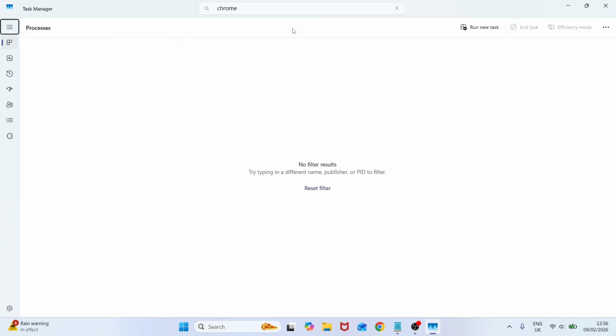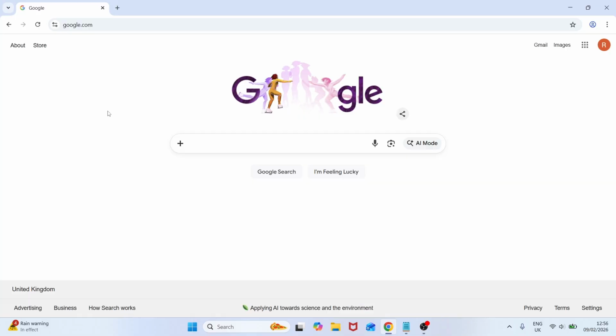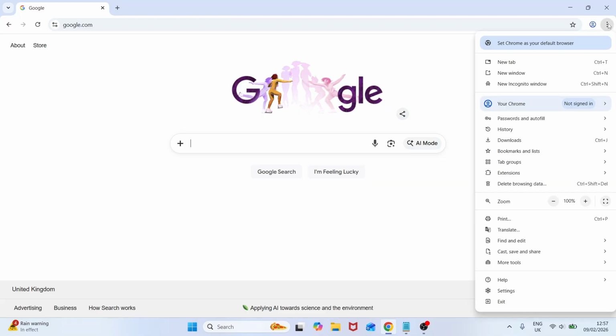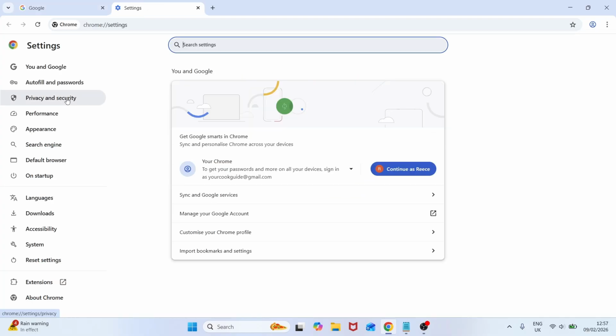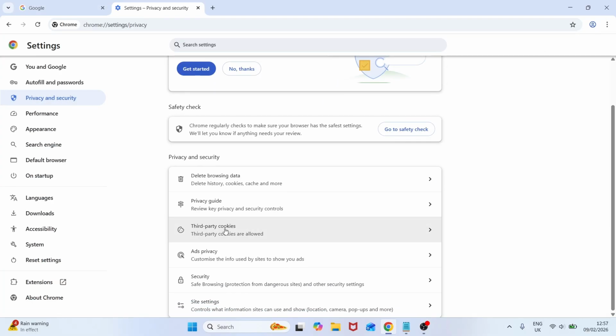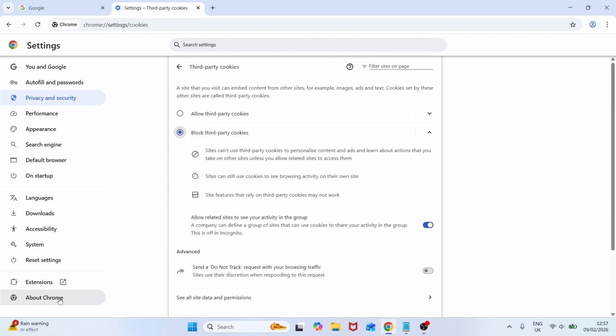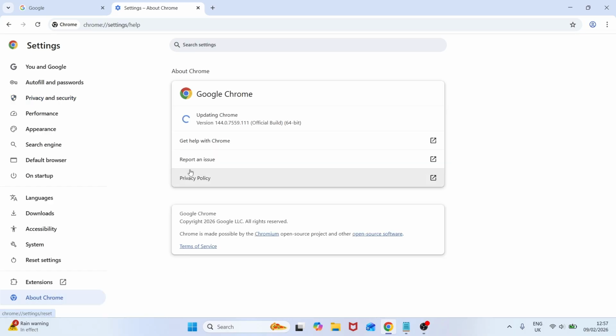Now once Google Chrome is completely shut down, you could then open the browser again, and now there's a couple of settings we need to change to prevent this from happening in the future. So go and click on the three vertical dots in the top right hand side and then click on Settings. Now click on Privacy and Security, scroll down to Third-Party Cookies and click on this, and click on Block Third-Party Cookies.